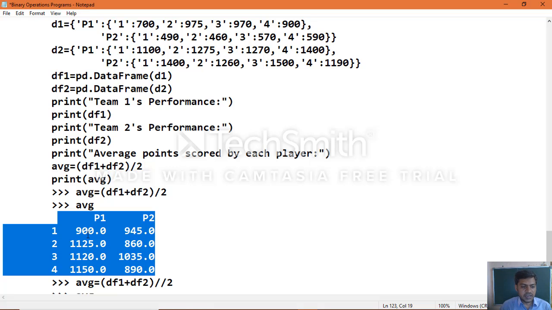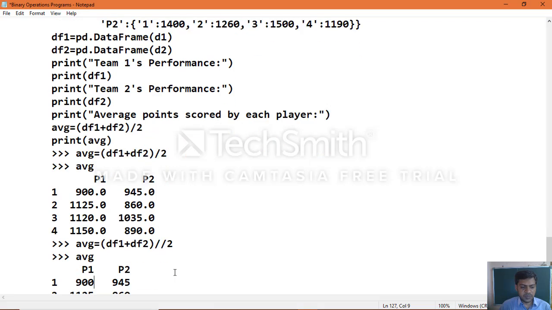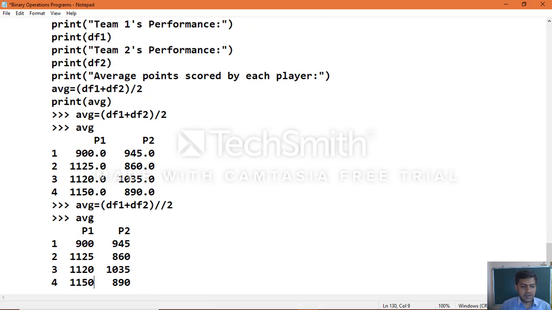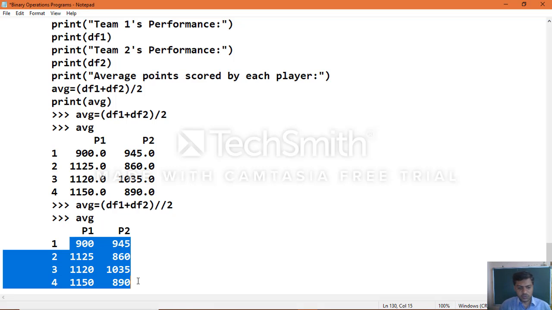So 900, 1125, 1120, 1150. Same way player 2 in round 1, 945, 860, 1035 and 890. In the same way you can apply floor division here. We know that in Python we have floor division, where it will extract the integer part of the values. Yes, we will see clearly integer values as an output.